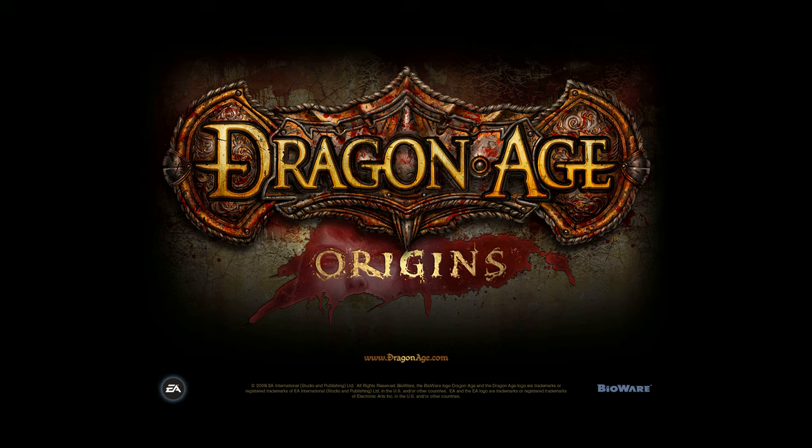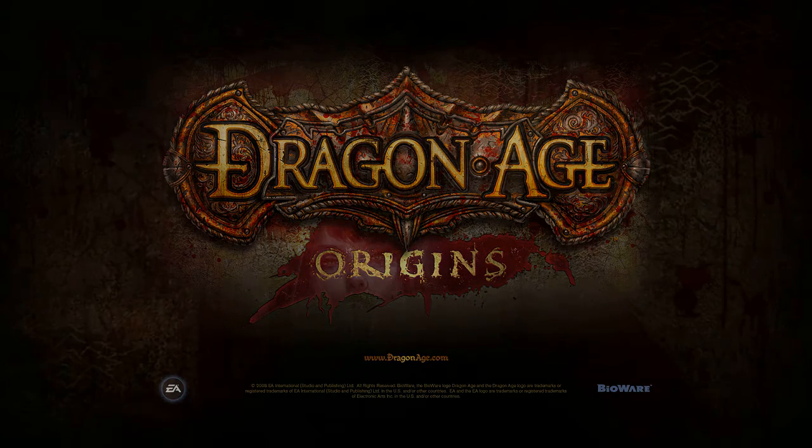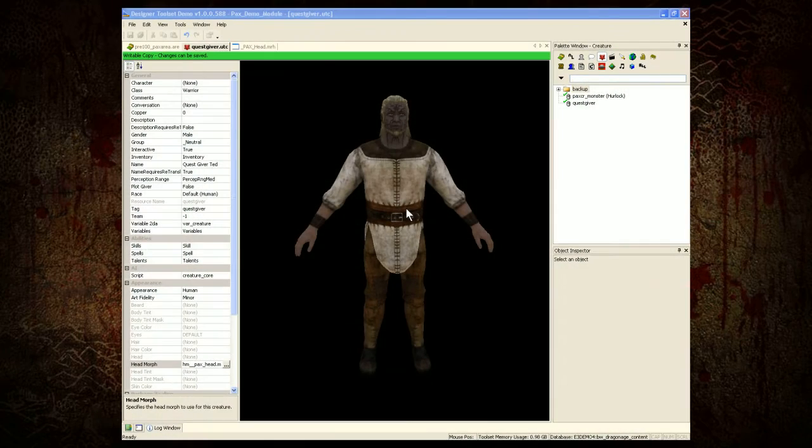Welcome back. In this segment of the Dragon Age Toolset presentation, we're going to be talking about how we can add dialogue in the quest to our non-player character. The next thing we're going to do is add some dialogue to our character, to our NPC. He has to, after all, give us a quest.